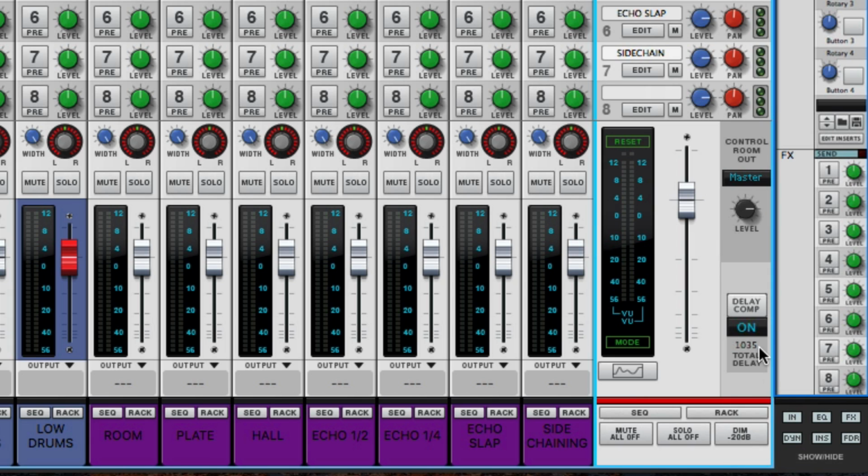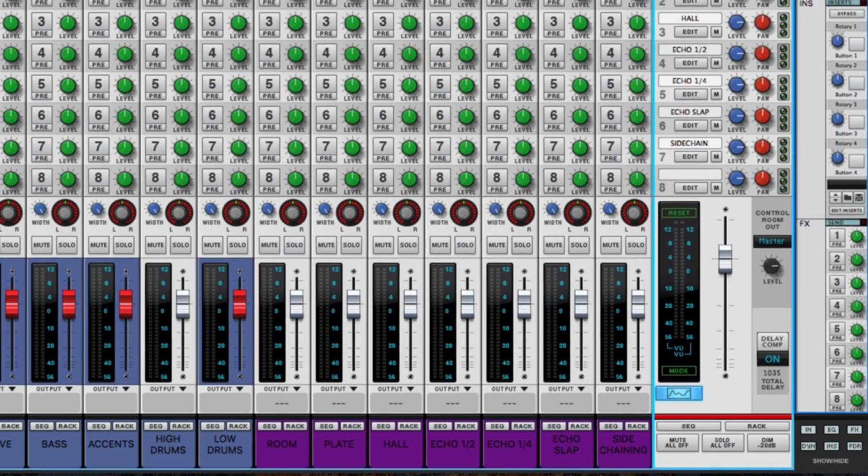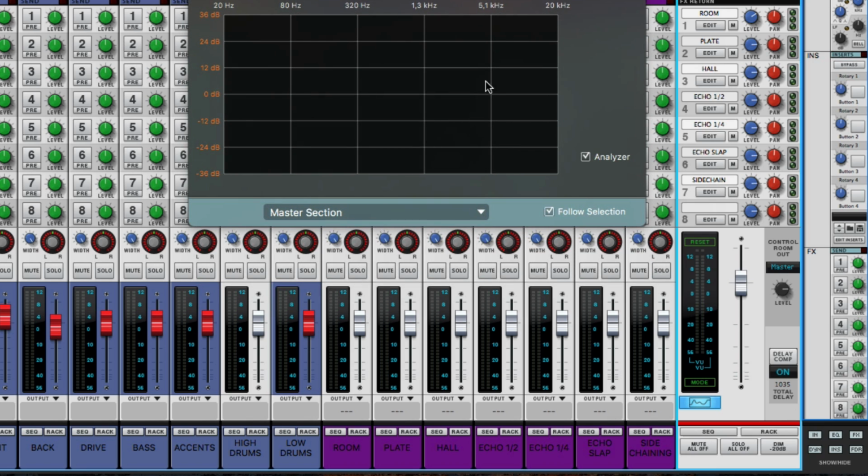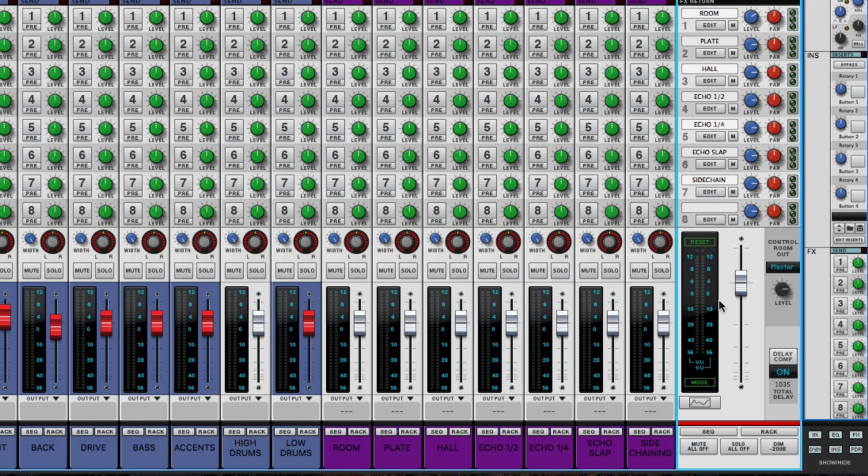Then you can turn on delay compensation here, which analyzes the amount of latency added by plugins you use and adjusts accordingly. Here is a button to bring up the audio spectrum analyzer on the master output, which can be a good way to see how your track is balanced in the frequency spectrum.